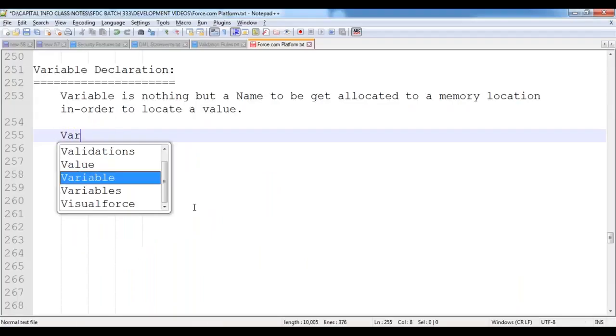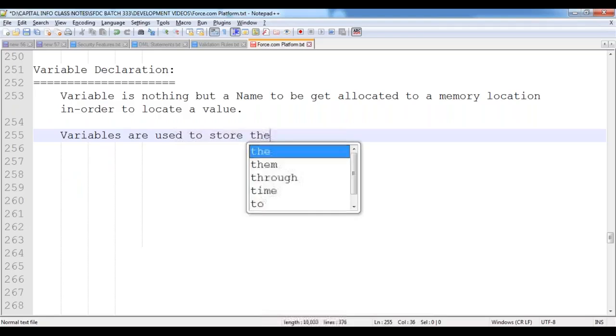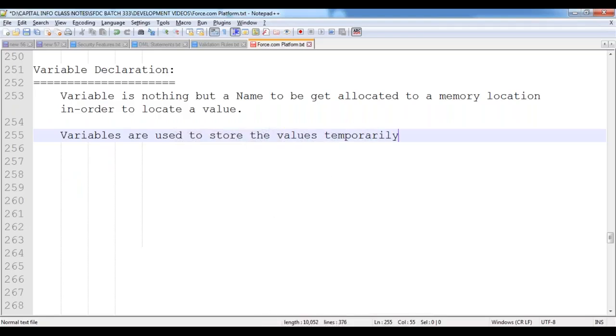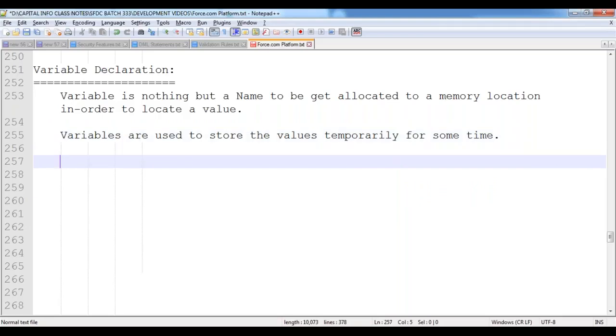Generally, variables are used to store values temporarily for some time. That means instead of storing these values in the database, when I need to store some values temporarily for some time, we can use the help of variables. Now, how many variables can we define? N number of variables we can define.